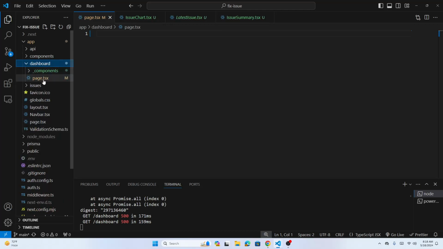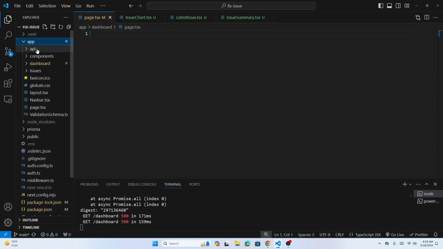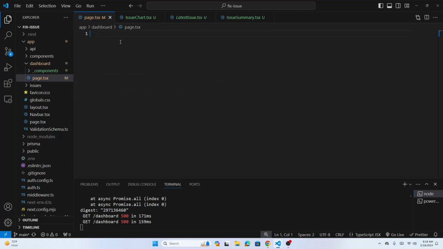So in here, we have the dashboard folder. Let's go to the app, and then we have dashboard. Inside dashboard, we have a page. So first, we're going to create our main dashboard page.